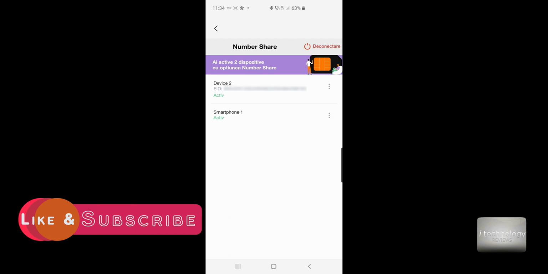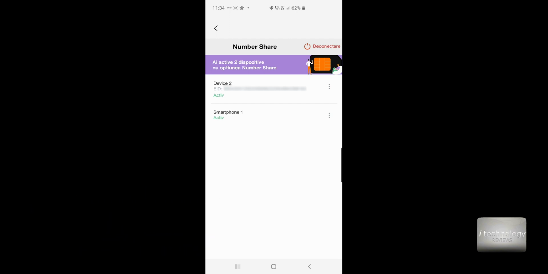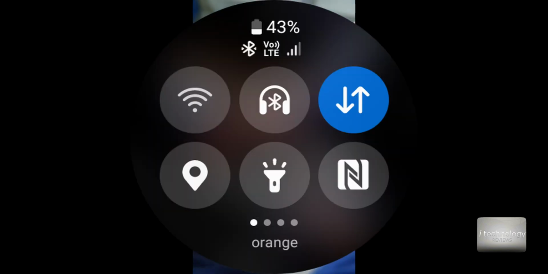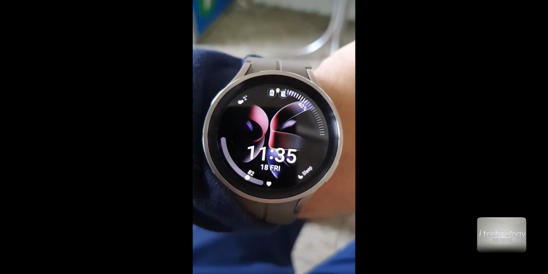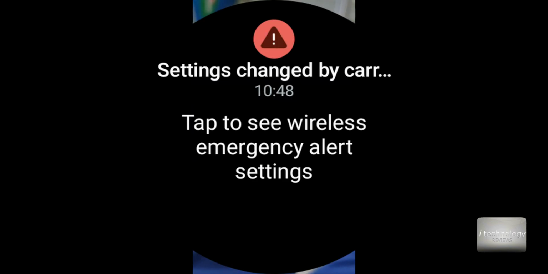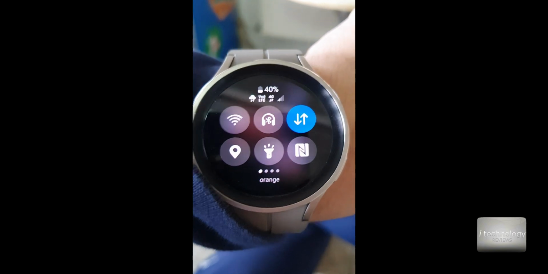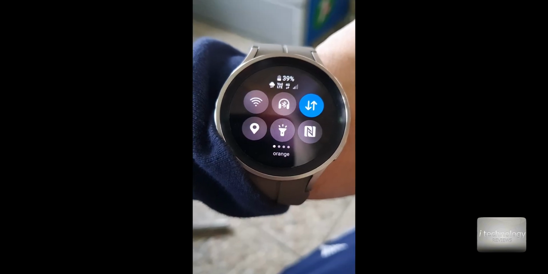So let me disconnect the smartwatch and I will put the print screen of the smartwatch for you, just to see exactly how it connects. So now guys, I disconnect the Bluetooth, disconnected from the phone, you see. And now it will automatically connect to the service provider to use the number share and use the mobile data to use all the functions. So it connected to 4G LTE.